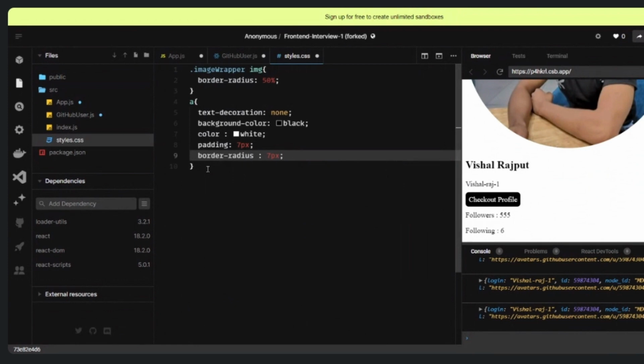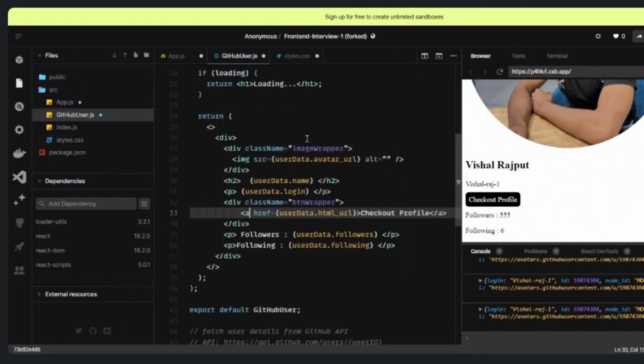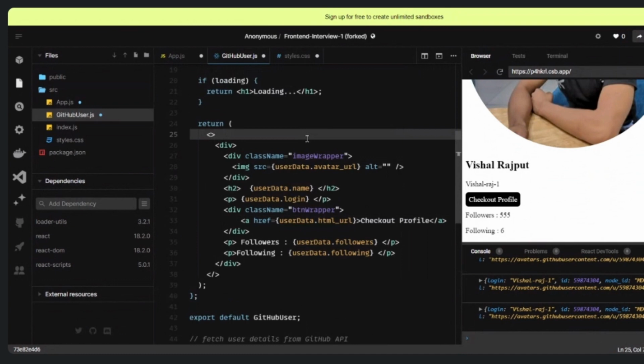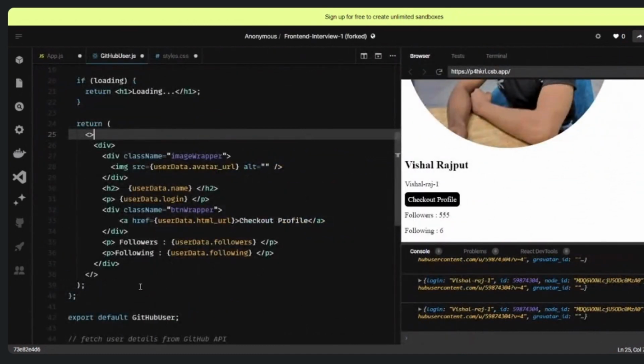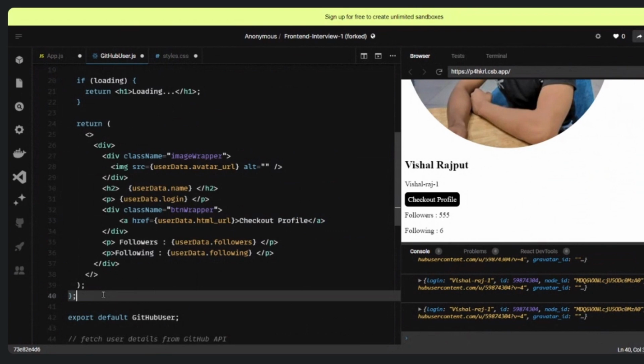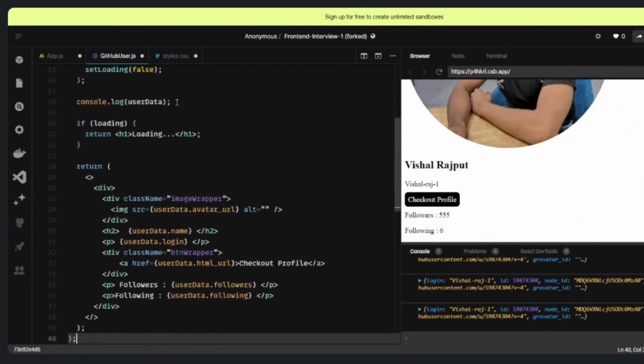Go back to your GitHub user file and press Control plus B. Now, the final task that you have to do is, rather than giving the user ID directly, you have to create an input box above the wrapper and ask the user for the GitHub ID. Once the user adds the user ID and presses the enter button, then these details will be visible. I hope you understand the problem clearly. Yeah, I understand the problem.